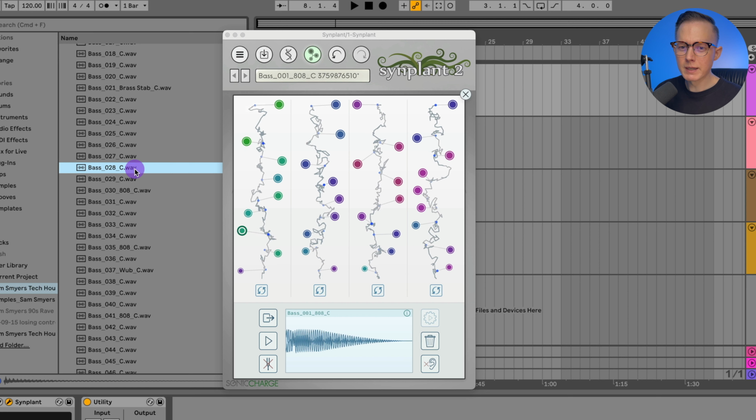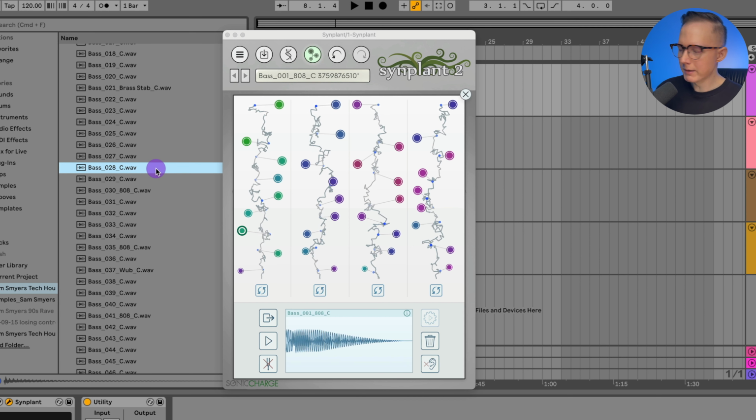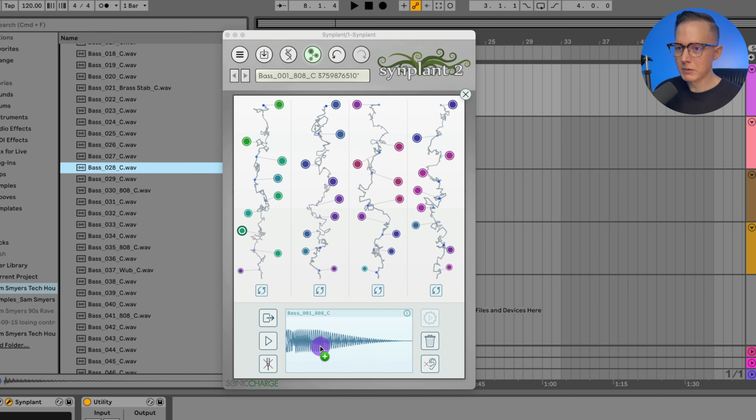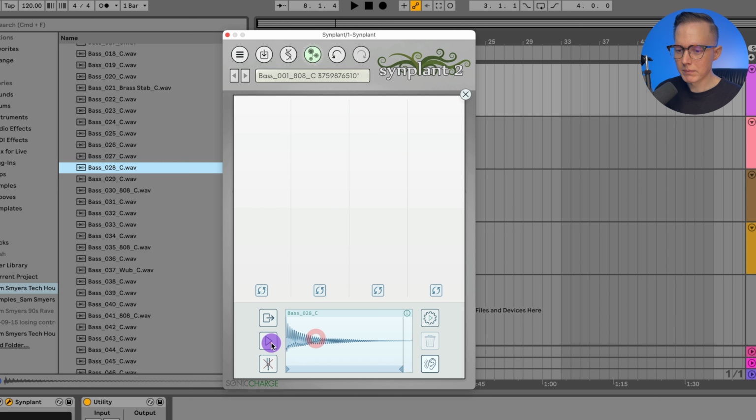Now, one thing I noticed is that if I have a sound like this, you can hear that it is a stereo sound. If I load it into Synplant, it's now a mono sound. So this doesn't have the capability to adjust stereo sounds, which I find a bit odd and not very helpful if I have a lot of sounds that are in stereo, which most of my sounds are, except basses and drum sounds, which are usually mono.